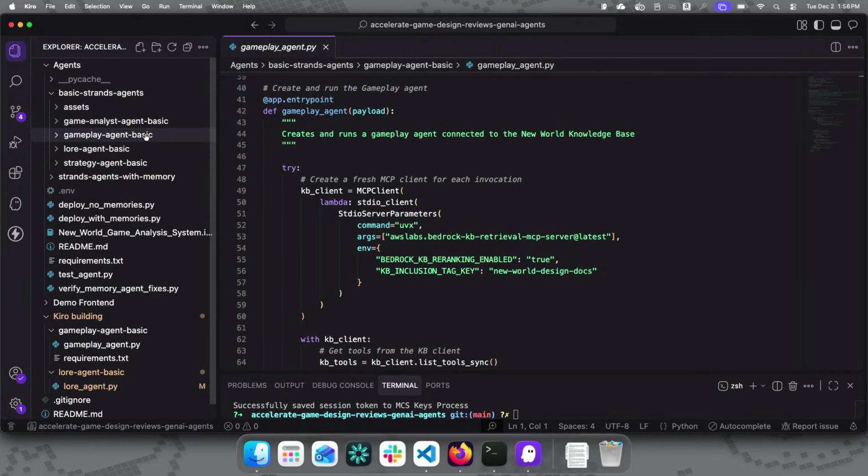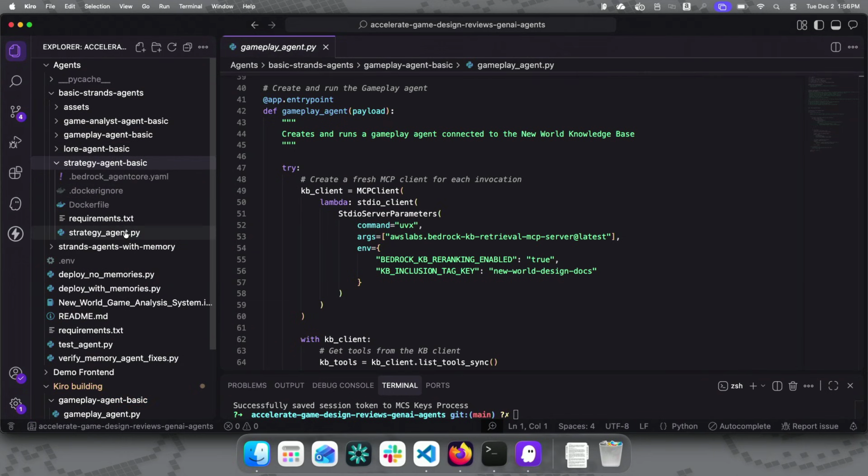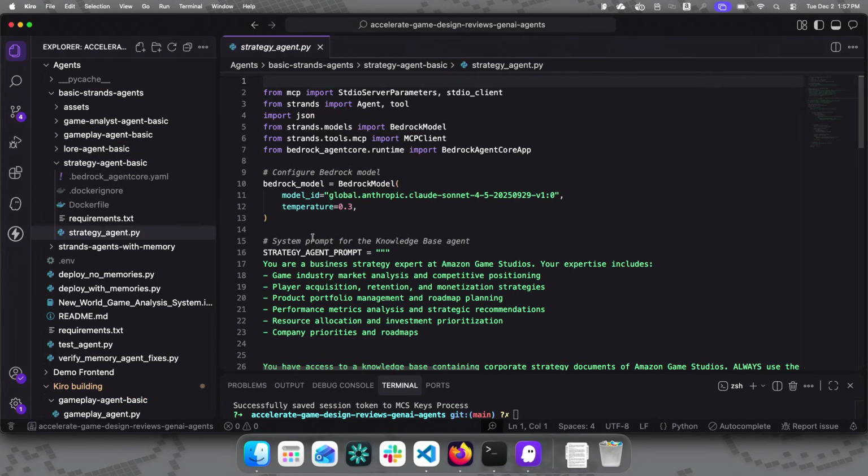Now, with Strands and Agent Core, one of the things I've really appreciated about it is the fact that since it's so intuitive to use, once you've created one good agent, it becomes even faster and faster to create the other agents because you don't really have to change that much. And I'm going to prove that to you by showing you a different agent. This one is our strategy agent.